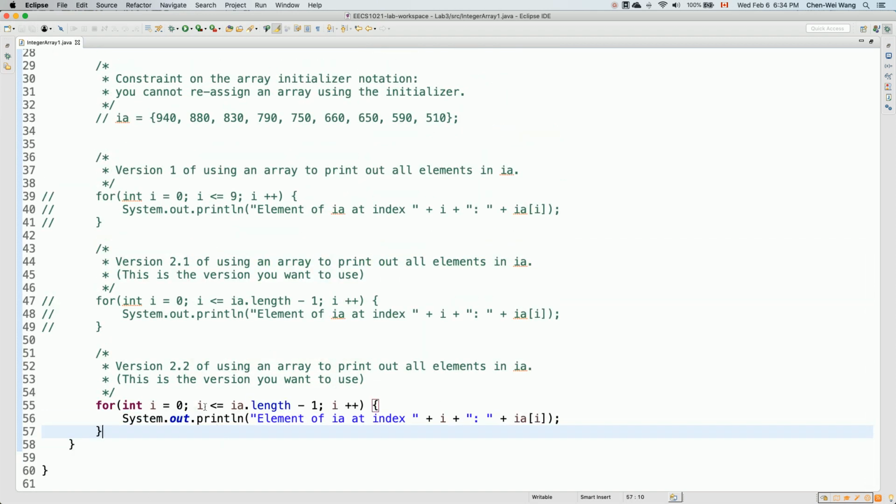Okay, so now I want you to look at this condition over here. When I say i is less than or equal to ia.length minus 1, I want to rewrite this condition a little bit. I just don't want to type this much. Can I just get rid of this? First of all, think about what's going to happen here. If I say for integer i is initialized to be 0, i less than or equal to ia.length, is this going to work? Why don't we try?